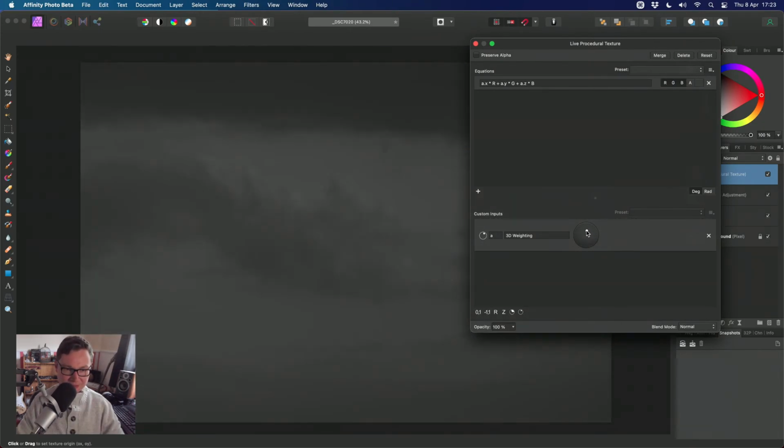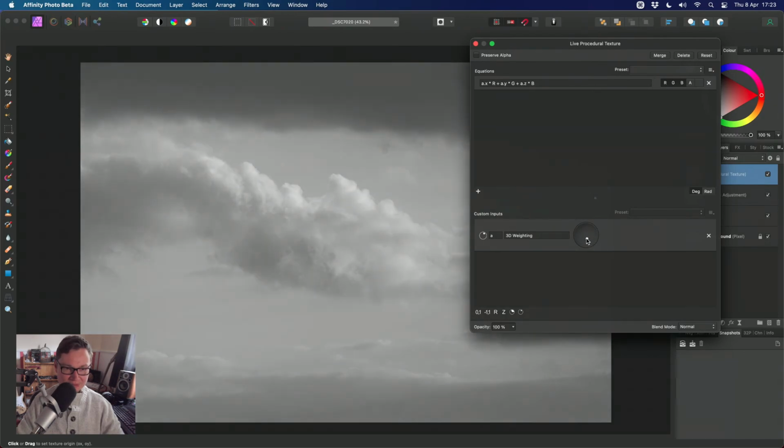Okay, so now as I move this around, you'll see that I can get some interesting effects here. So let me just double check this. I think this is correct.